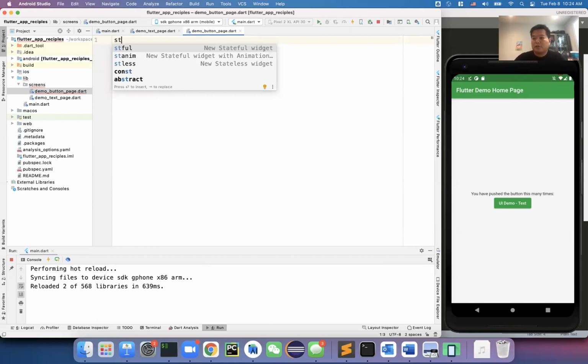So that means we are going to create a new stateful widget. Later on, you will learn there are two different kinds of widget. One is stateful, one is stateless. For beginners, you always go with stateful because it's more powerful. You don't need to worry about stateless. Let's just always do stateful.